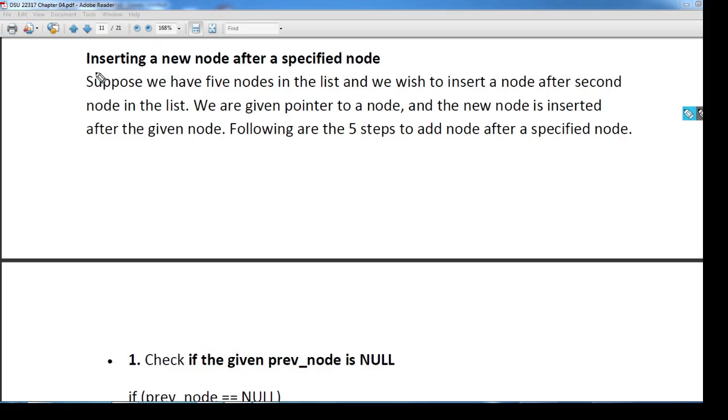So dear students, in this video we are going to see the next topic of the last lecture, that is inserting a new node after a specified node. Earlier we have seen how to insert a new node in the beginning. Now we are seeing inserting a new node after a specified node.